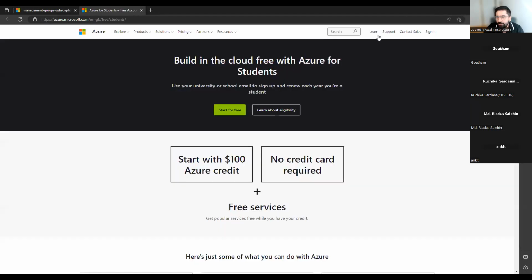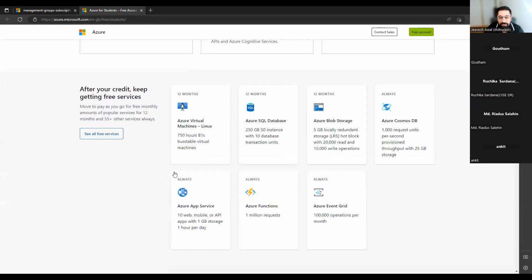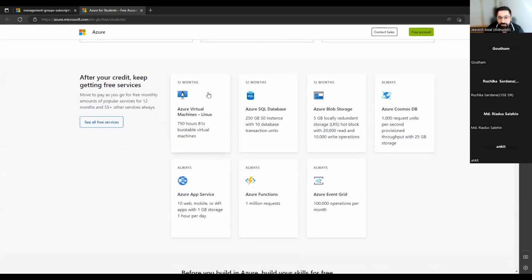Now, I'm not going into the marketing details. I'm not a salesperson for Azure, but yeah, you can see this. In simple words, what we are getting is $100 of Azure credit to get started, and no credit card is required. All you need is your Concordia account. After you're done using this $100 limit, you might have to attach your credit card to get these services, which are 12 months free for virtual machine, 12 months free for database, 12 months free for the storage account, and so on and so forth.